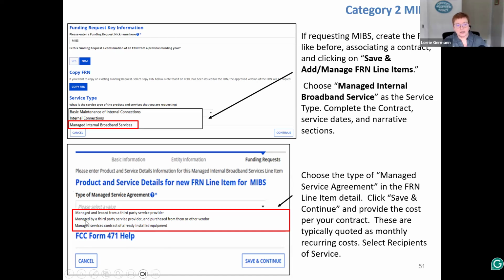The second option is managed by a third party, meaning that you're asking for MIBS, but you're going to purchase equipment from them or another vendor. USAC says the reason they list it that way is that if you're also going to have an internal connections request for this upcoming funding year, it gives the reviewer the heads up to go out and look for that internal connections request as well, because that will tell them what equipment may be managed.